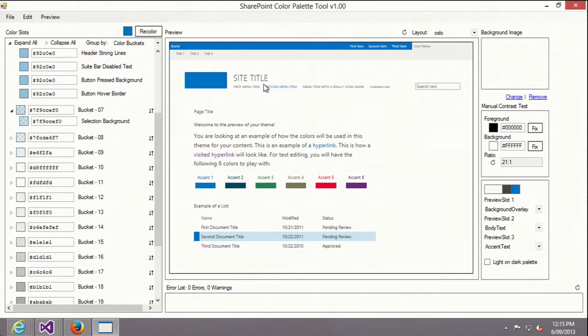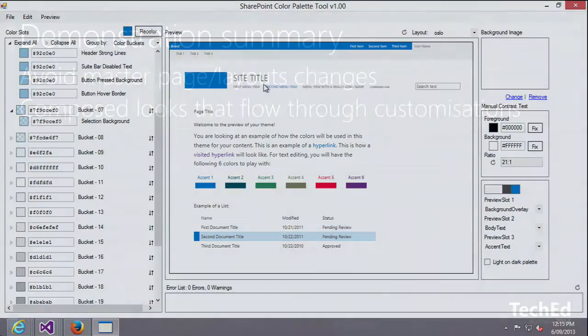This will then return an SP color file, which is what you actually load up into SharePoint to create any one of those themes. Let's flick back to the slides.